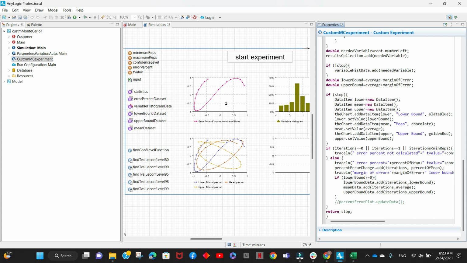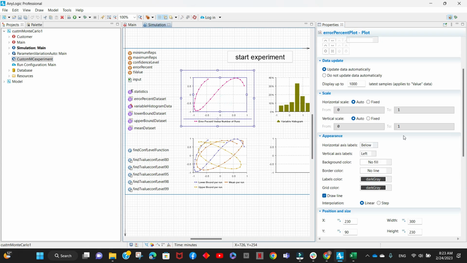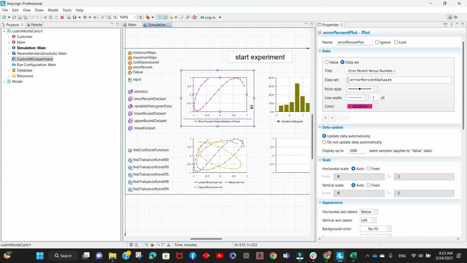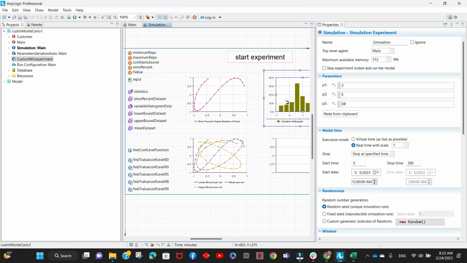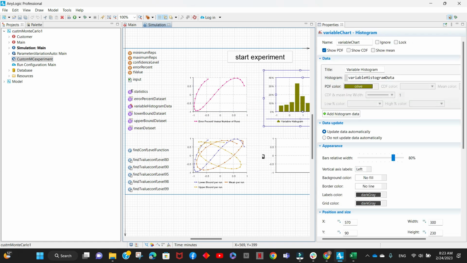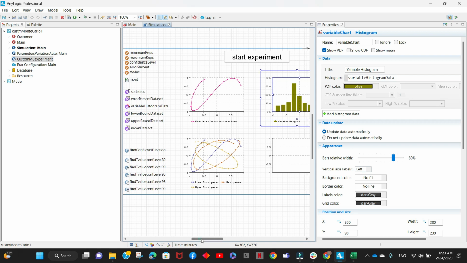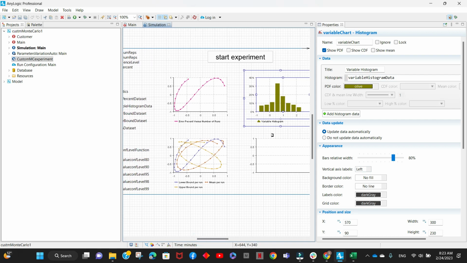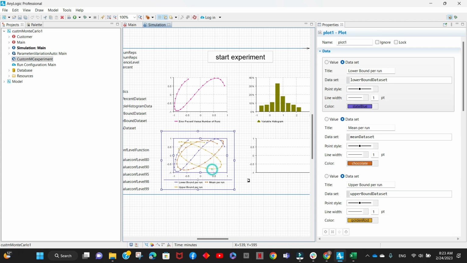And finally, these values are going to appear in this graph. And in a similar way, here we are showing the value of the variable we are looking for in each run using a histogram. This graph, on the other hand, shows how the lower bound, the upper bound, and the mean of the confidence interval will vary with each run.